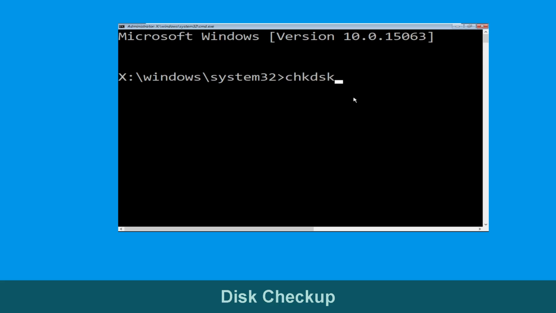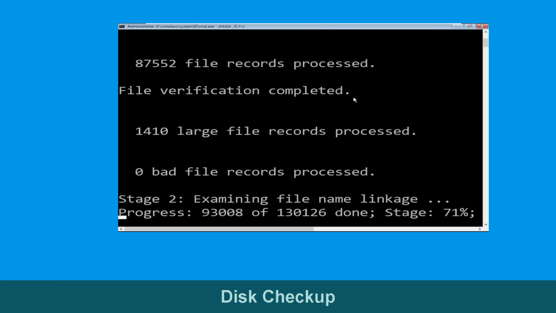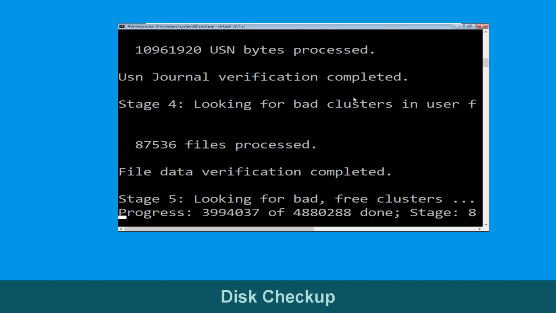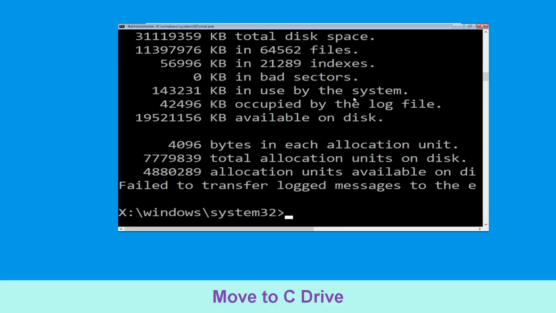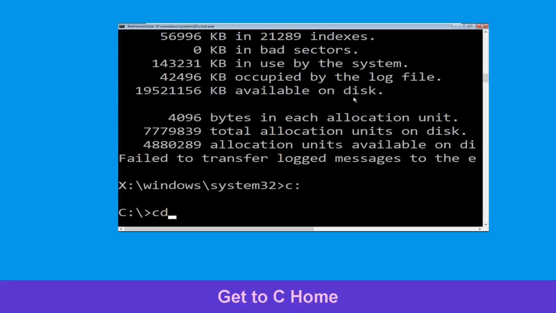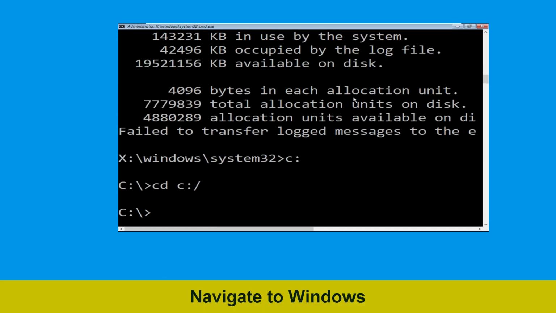Type chkdsk /f /r /c: and hit enter to execute this command. Type C: and hit enter to execute the command. Then type cd C:/ and hit enter.